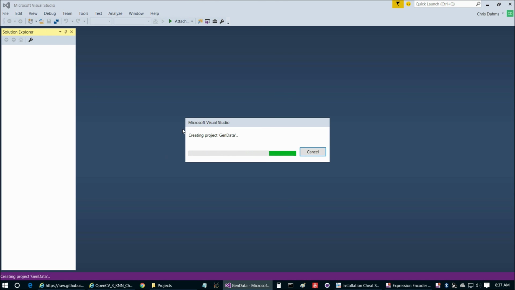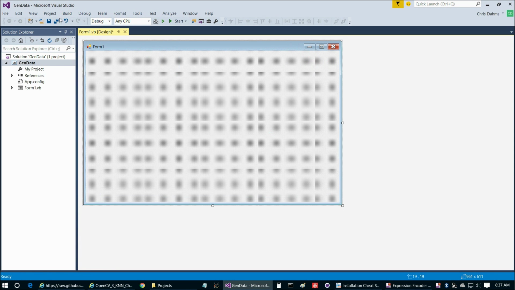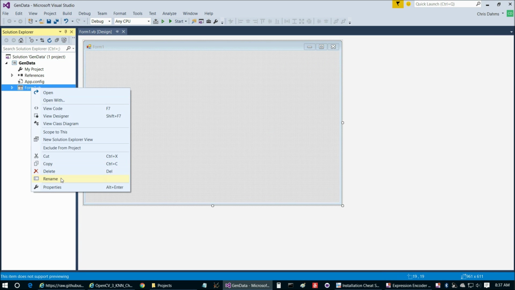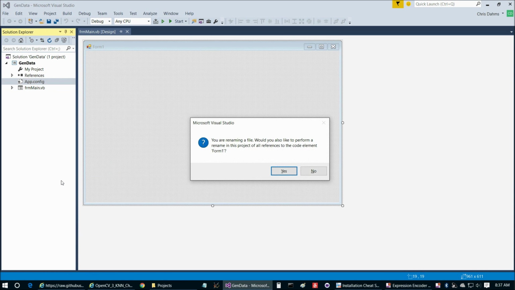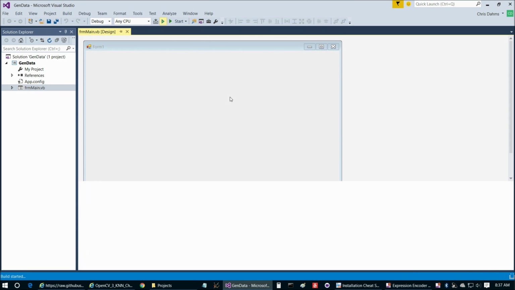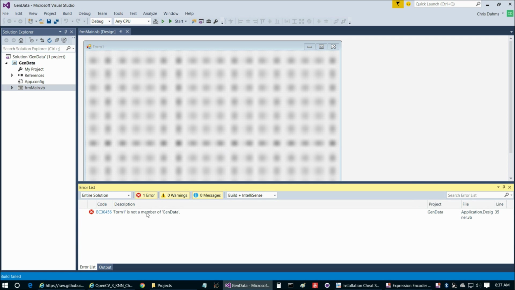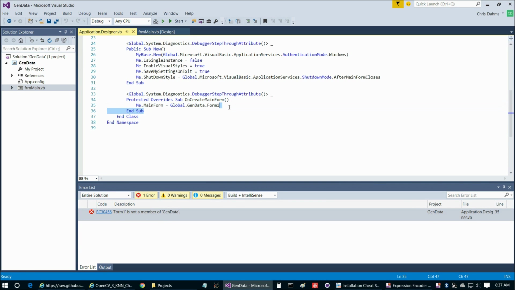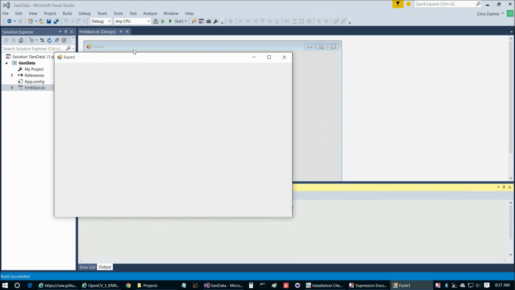Once the project comes up, the first thing I suggest is to rename the form. We'll resize that and save, then right click on the form name and choose rename, frmMain, and enter. It's going to ask us, do you want to update all references? Yes, of course we do. Now if we save and run it, there's actually one reference that Visual Studio does not automatically update for us, so we get this error. We're going to take Form1 here and replace it with frmMain, then save the application designer and close out of it, and now we'll find that the program will start for us.